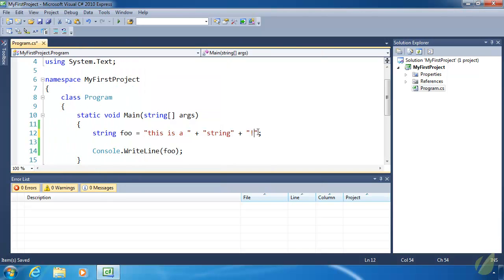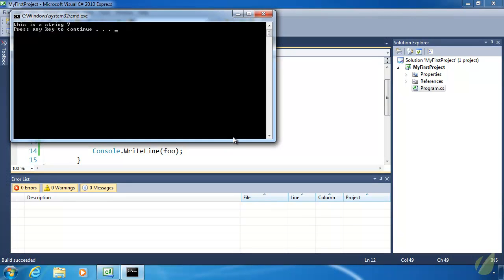But we're not just limited to strings here. We can put other types of values. And the .NET Framework is going to convert it to a string so that we can concatenate it with the existing string. So, for example, let's use the number 7. So we will have "This is a string" 7, and let's add a space after "string" so that "string" and 7 don't run together. We'll run that, and then there we see "This is a string 7."